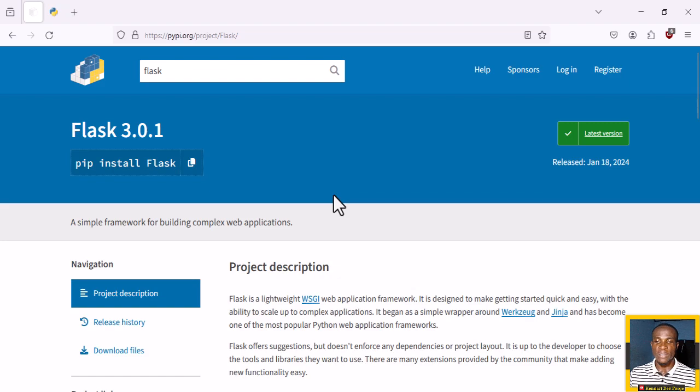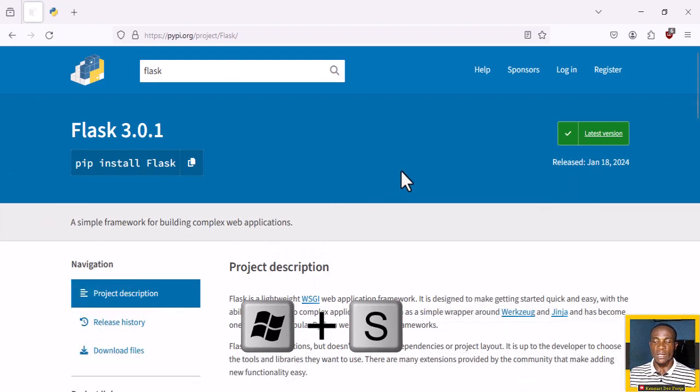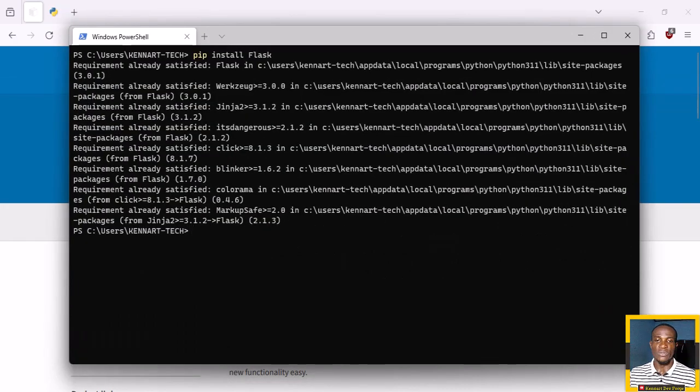If you can't open your terminal, and you are using Windows, just press the Windows key plus S, then just type terminal. I've already opened my terminal down here, so there's no need doing it.